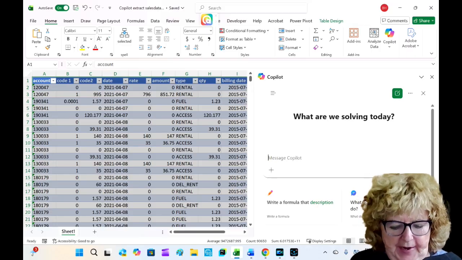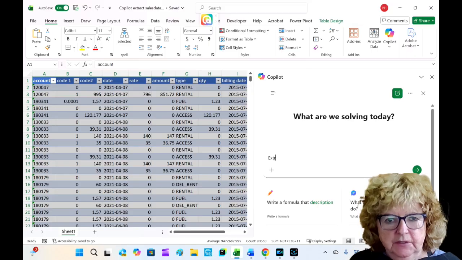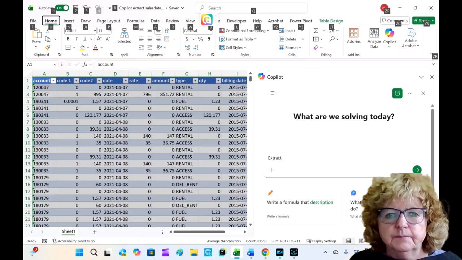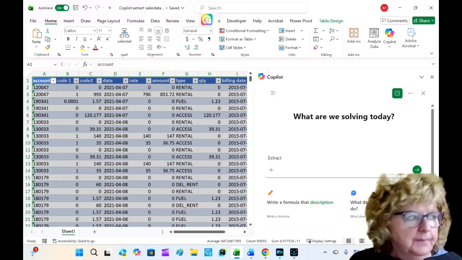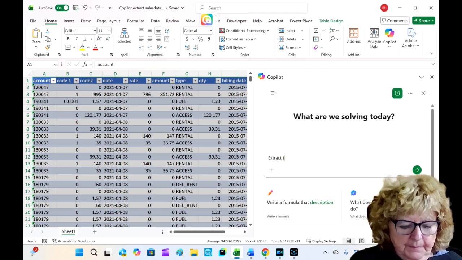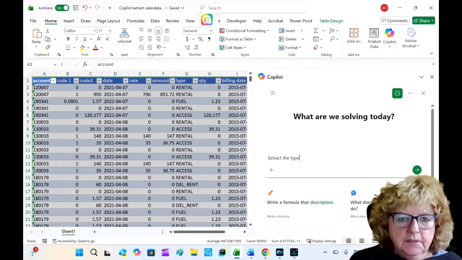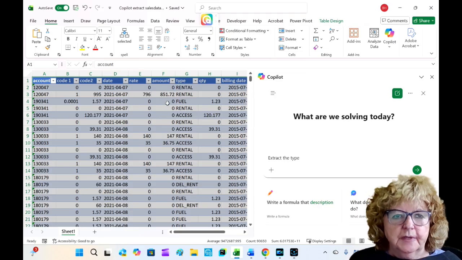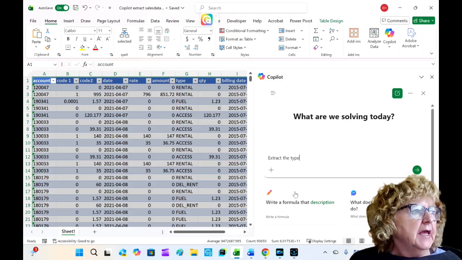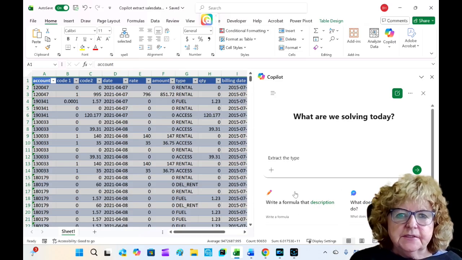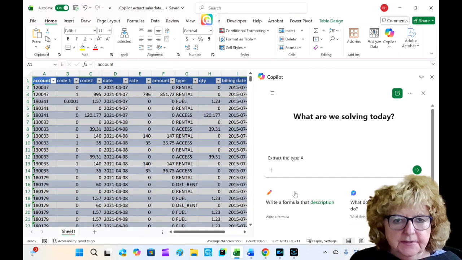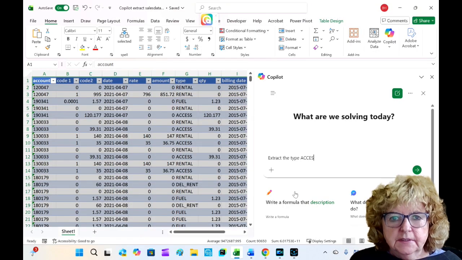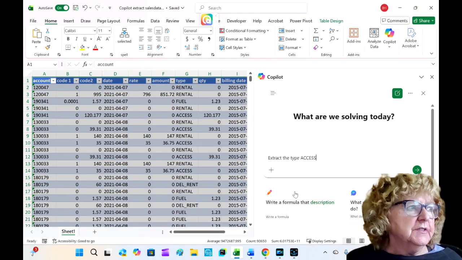So we're going to extract the type. So once again, I'm using my column heading so it knows what I'm talking about. The type, and I'm putting it exactly as it's there. So I'm saying Access, so that's exactly as it appears in the table.